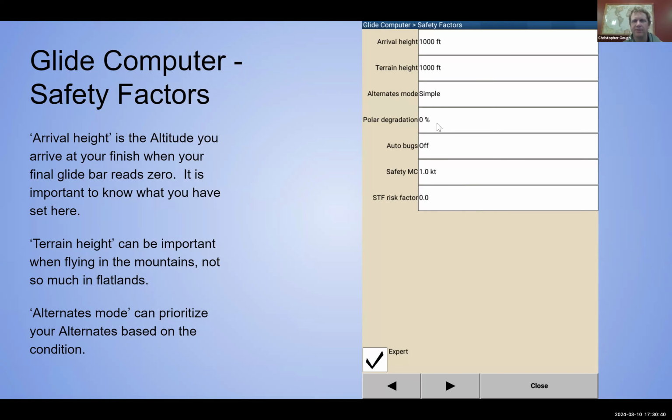Polar degradation. If you have an older glider with scrapes all over it, or even if not, there are probably no gliders that are perfectly matching their polar. So you can set a percentage of how much you want to degrade your polar, and this will be a global setting, so it'll work with any glider you set up. It's probably not a bad idea to put a few percent in there, 3 to 5%. And if you have a really old glider with gel coat flaking off, maybe you want to push it up to 10%. I don't really know what the exact setting should be, but you have to figure that out.